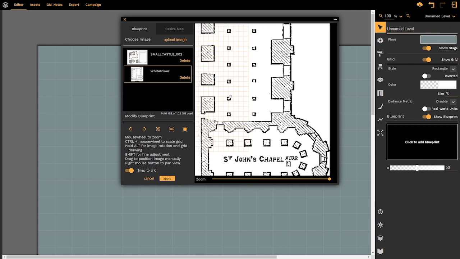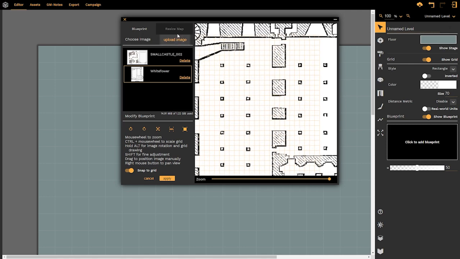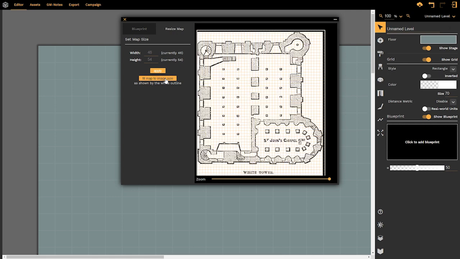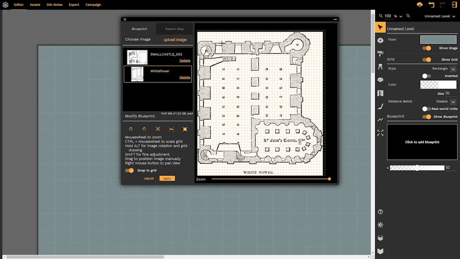Again, I'm going to just mouse around here, and all I need to do now is go to resize map and say fit image to map size. And now this map is a staggering 46 by 54 inches in terms of our actual scale. I do feel that probably this is as close as we wanted to get. So now all I do is simply click on apply, and that will now add it to our map.